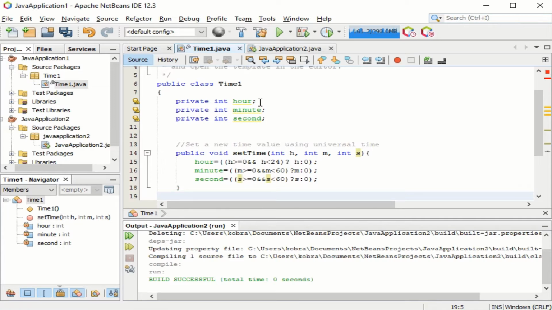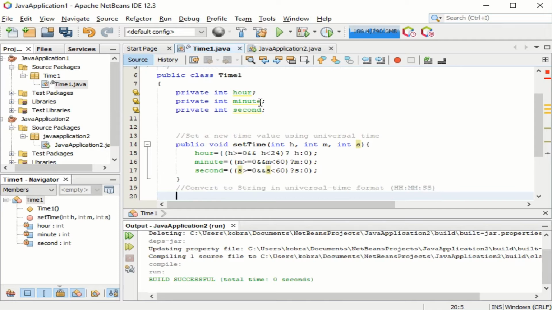The next method is going to convert the time to a string in the universal time format. What is that format? As you see here, right?